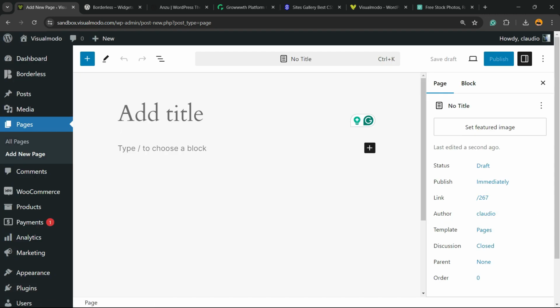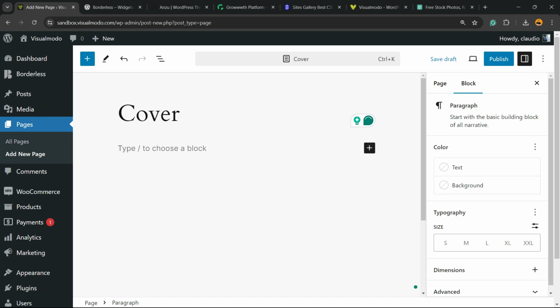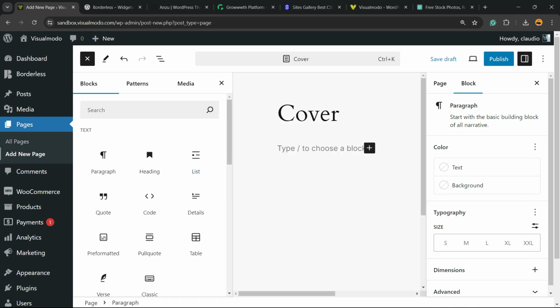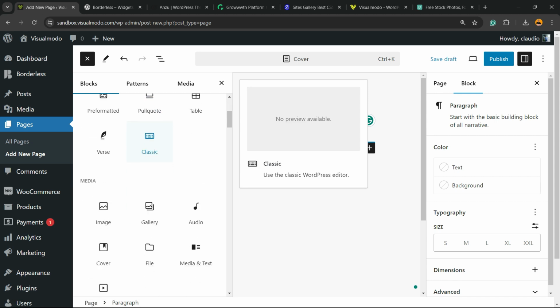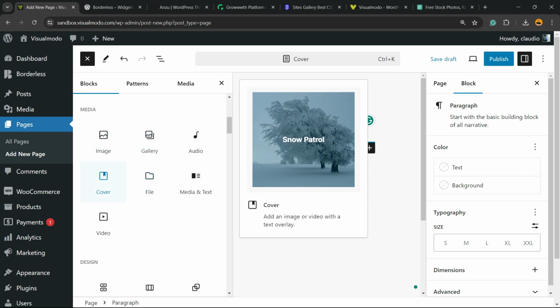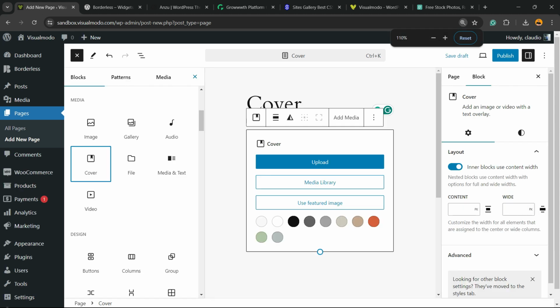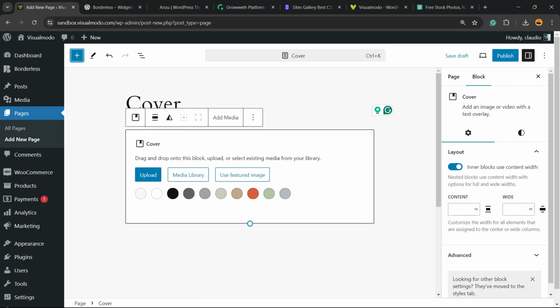After this, we're gonna need to give this page a title. And then click to type to choose a block. Click on this plus button. Click the browse all button. In this middle sidebar, scroll down to media and select the cover block. Just like this. Let me close this so we can focus right here.